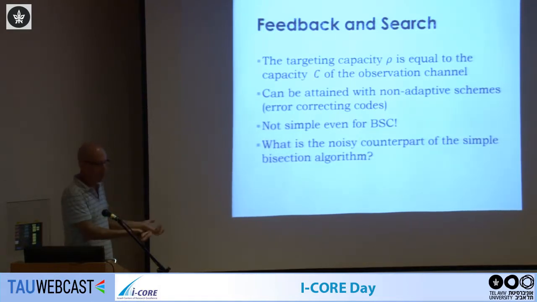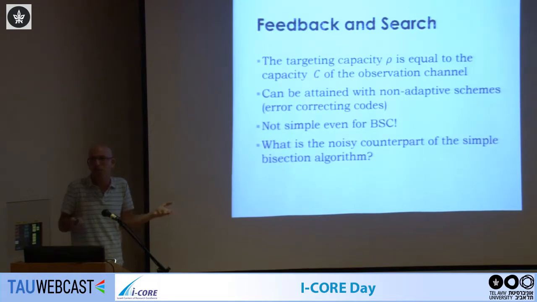Also, the intervals you're asking are going to be a union of a gazillion intervals. It's not elegant in some sense, right? It's optimal, at least in terms of capacity, but it's not elegant. And at this point, you might wonder, what is the analog of the noisy counterpart of this simple bisection algorithm, the binary search? Why don't we perform something that more closely resembles a binary search?